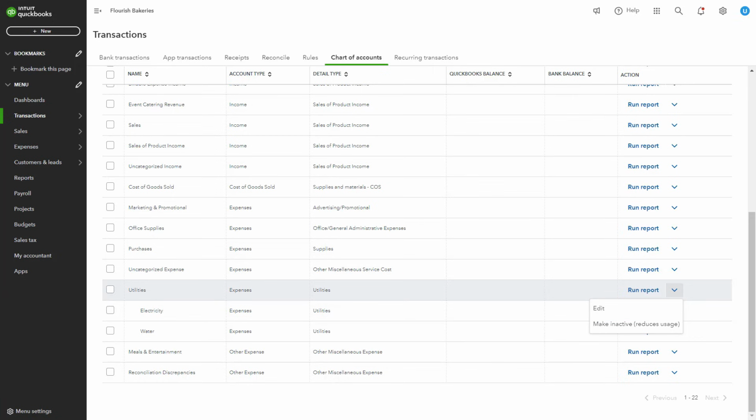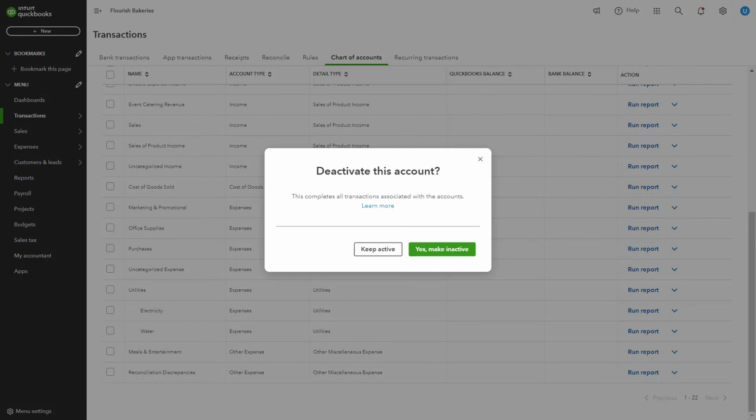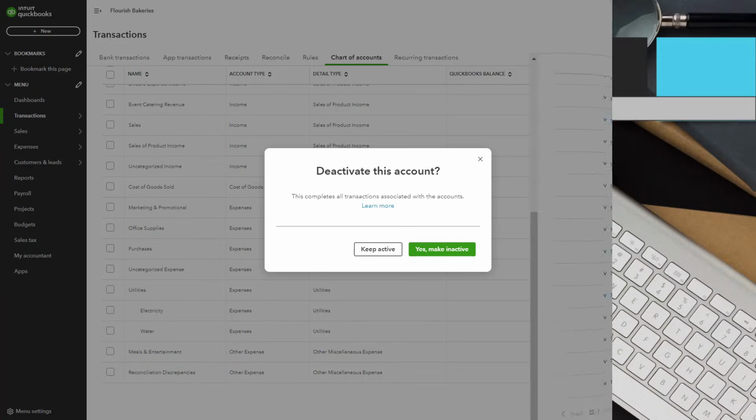To delete an account, click the drop-down arrow and select Make Inactive. QuickBooks will prompt you to confirm the deactivation. Note that deleting an account does not remove the transactions associated with it. Instead, the account is made inactive and hidden from the list.